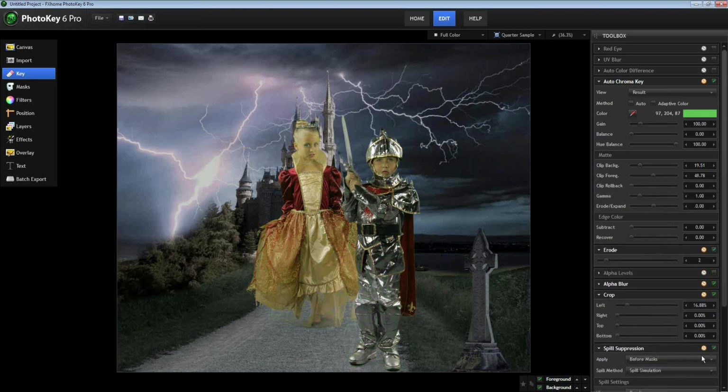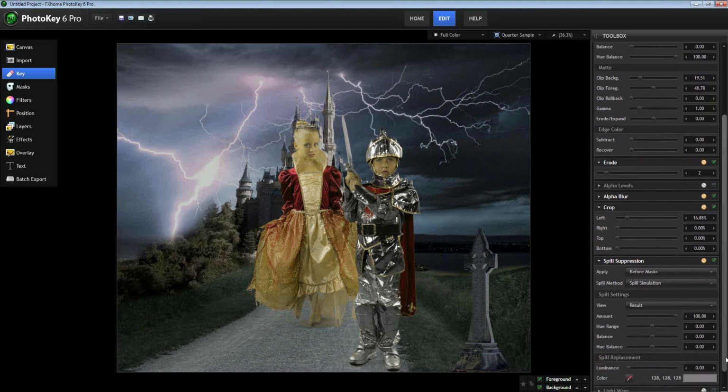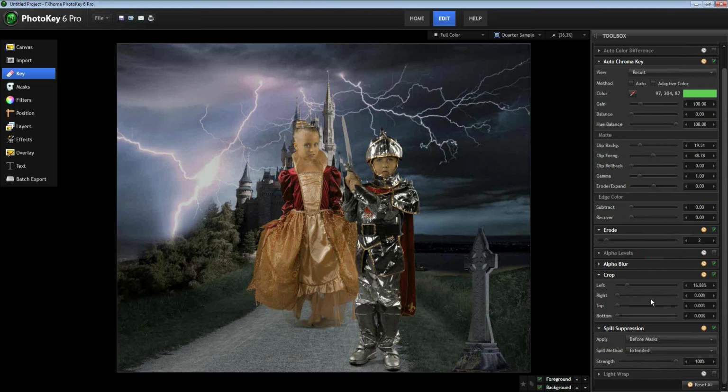So let's go to the spill suppression. And on this one, the spill suppression works okay. Like I said, I always like to check extended first because it seems to do a pretty good job. And again, I'm pretty happy with that. So that's getting pretty close.